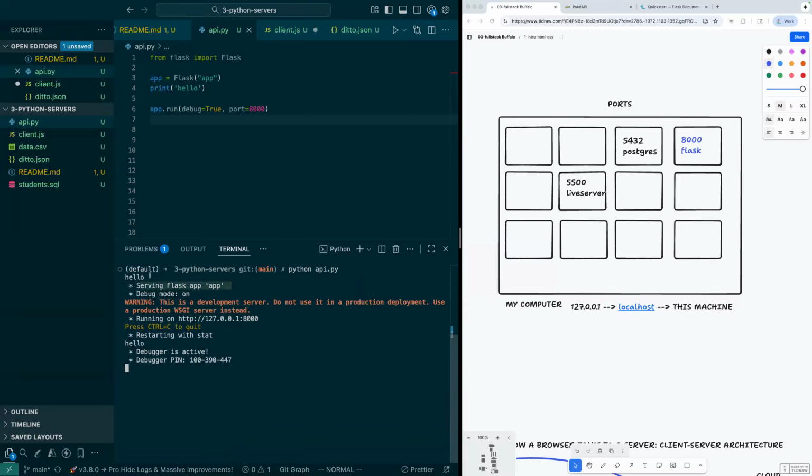We see my hello print statement. And then we see when we call this run method on Flask, we get a bunch of print statements: serving Flask app, debug mode on. Warning, debug mode is on. When you're using this for real in production, don't put it on debug mode. And it tells me where I can go to talk to my server, right? And this IP address, 127.0.0.1, that is the IP address of my own computer. It's the same thing as localhost. And it's running on port 8000 because I told it to.